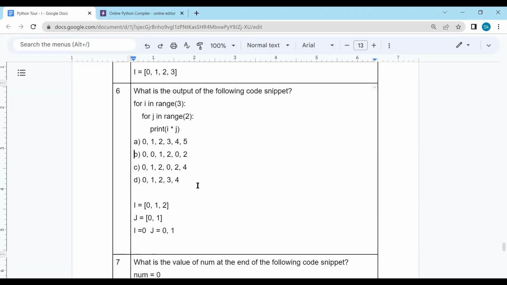The outer loop iterates 3 times with values of i being 0, 1, and 2. When i is 0, then j is 0 and 1, so twice 0 is printed.